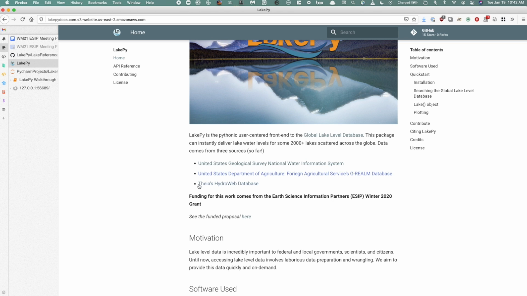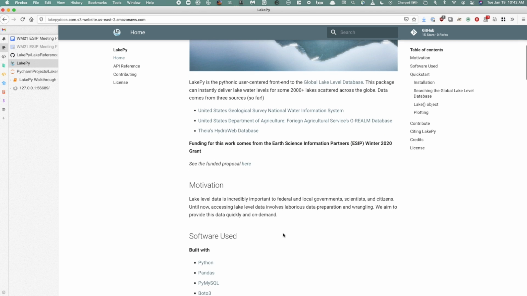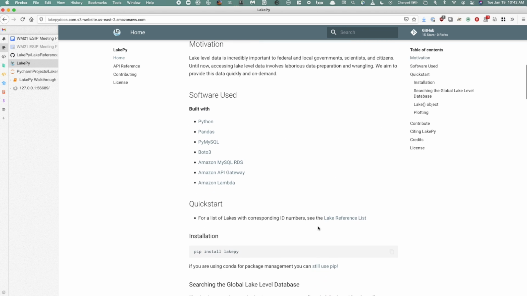So, like I said, or I probably didn't say yet, funding for this work came from the Winter 2020 grant, so that's wrapping up. And so part of that is here, giving a demo. You can see the funded proposal on our documentation page. So this was mainly done using Python and Amazon Web Services.